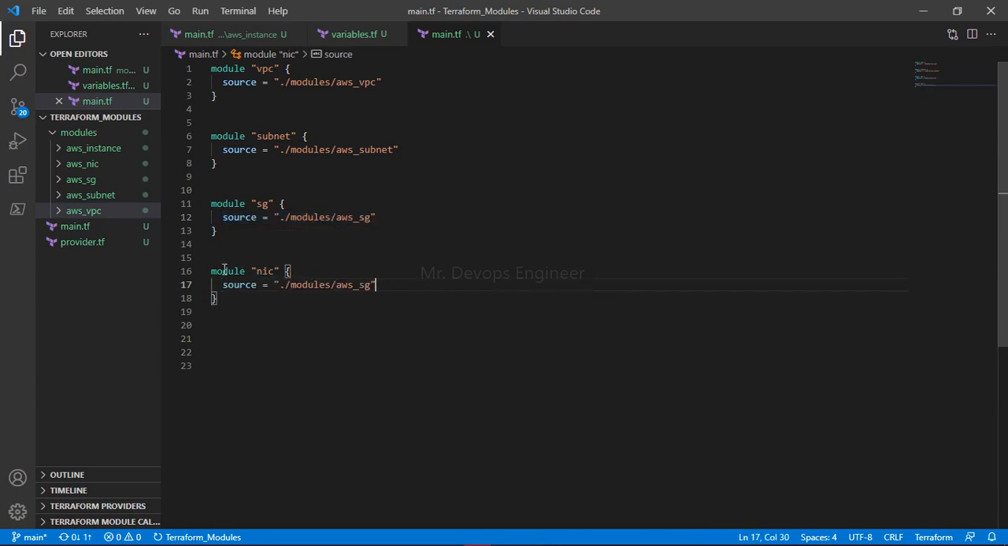So this is done. Now you have to call the module. So what is the source name? NIC, right? NIC module. Once this is done, now what is the next module? That is instance, fine. And how you will call, by this source. Many more things are yet to be done, but this is the basic structure that we are currently trying to achieve.